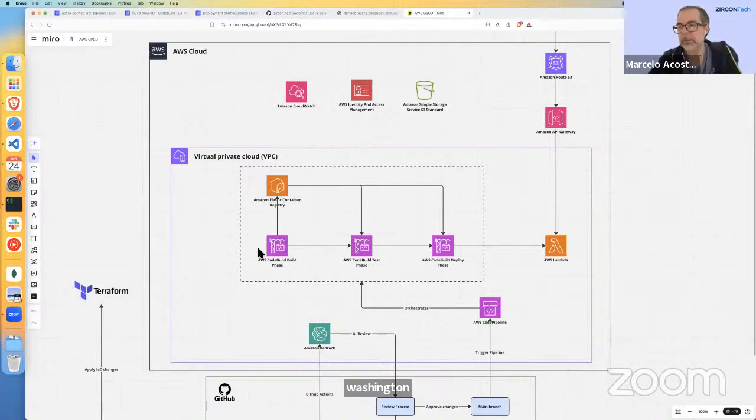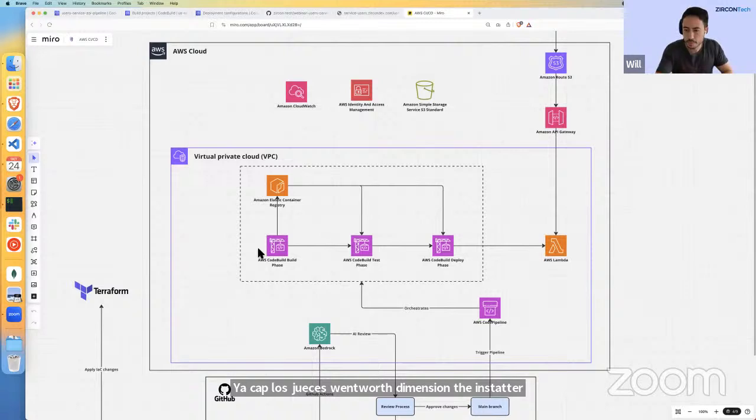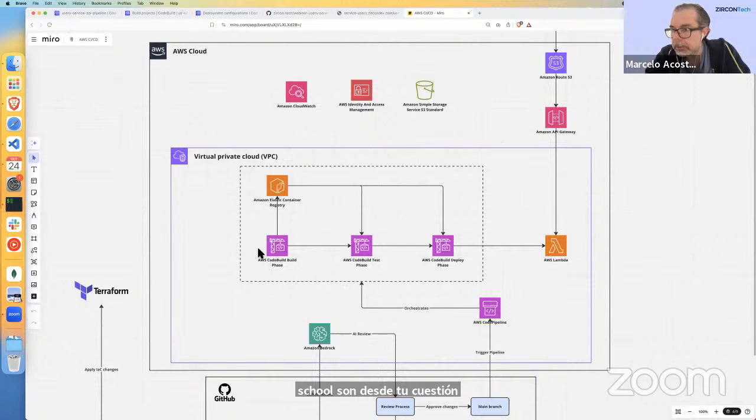Yeah, a couple of questions. When you mentioned the infrastructure as code, the question says like this: what are some best practices for managing infrastructure as code within CI/CD pipelines to ensure consistency across different environments?